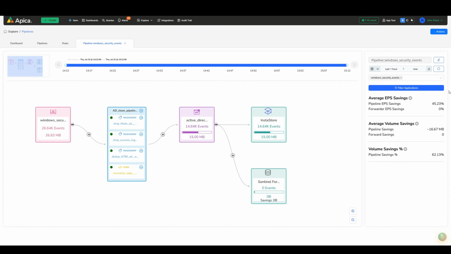For high-volume data sources such as Active Directory, these rules can significantly reduce the amount of data being sent to a SIEM while preserving the events that are most important for security and operational analysis. With Apica FLOW, organizations gain control over their telemetry before it reaches downstream platforms, helping reduce costs, improve data quality, and ensure that the right data reaches the right destination.